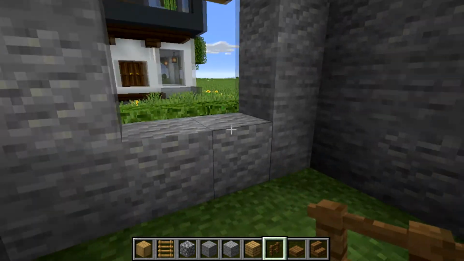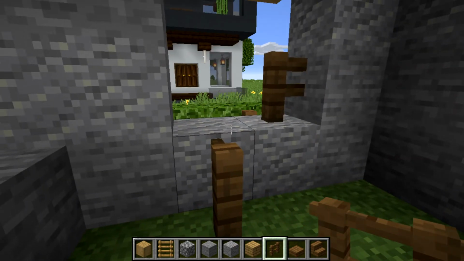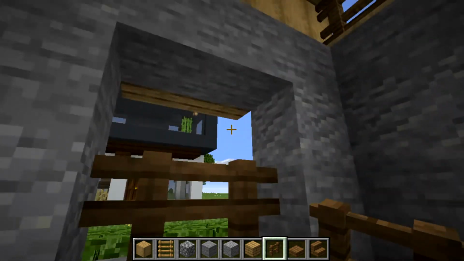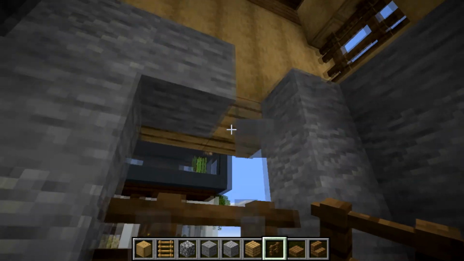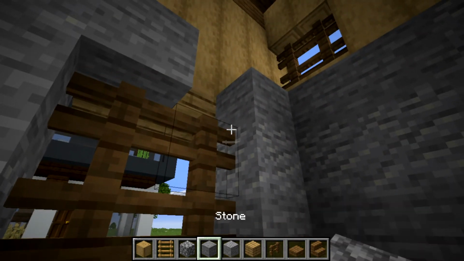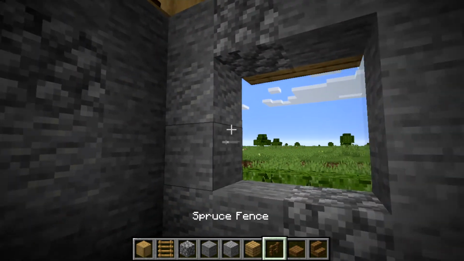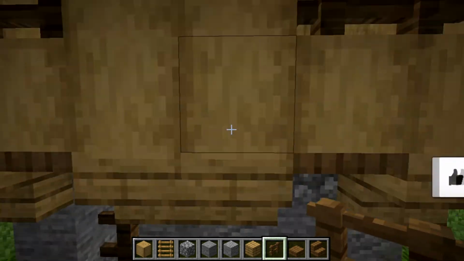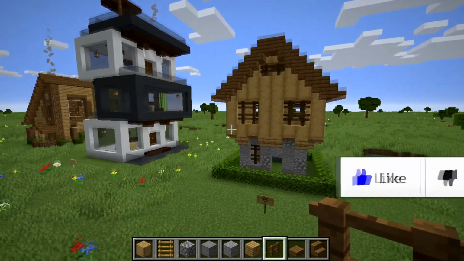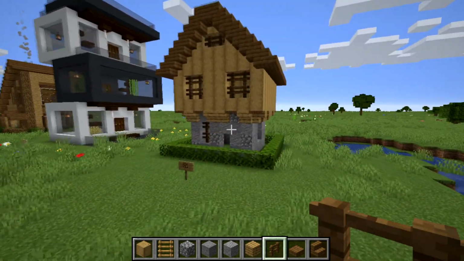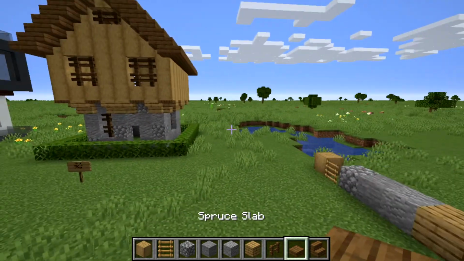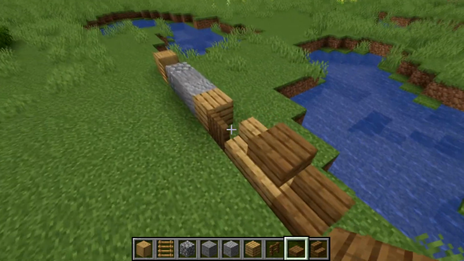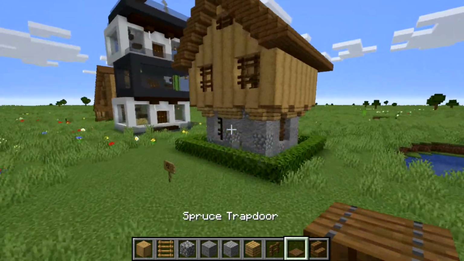So you're going to come into your little first floor that we did way early in the beginning. And as you can see, I am having so much trouble placing it in. We're going to do it like so. And as you can see, it's kind of pulling our build together. Now what we want to do is come back with our spruce doors.